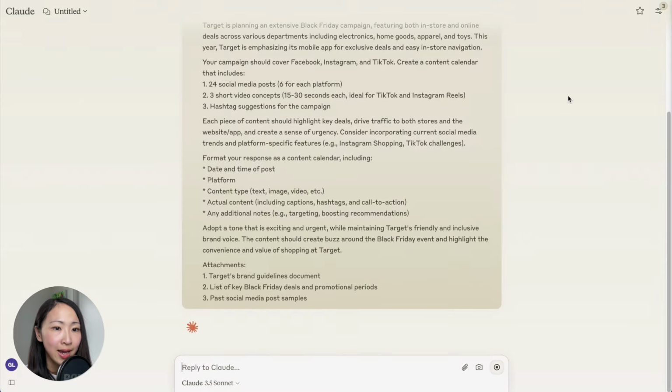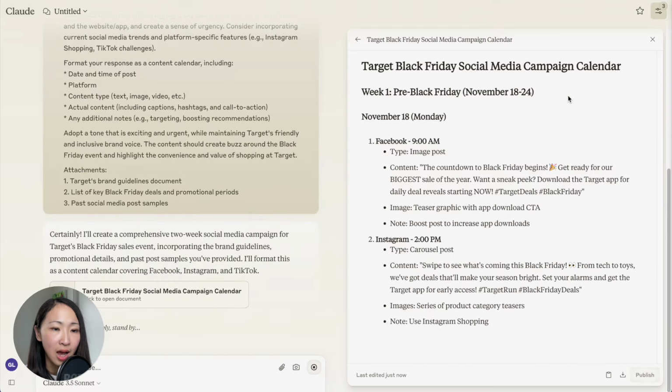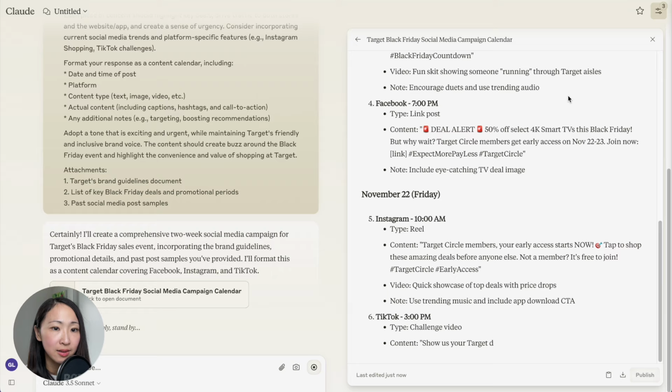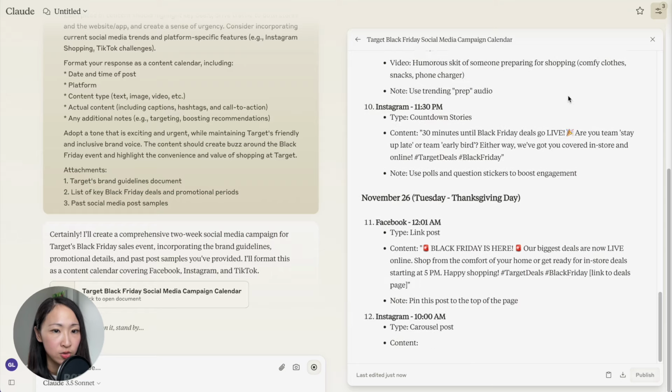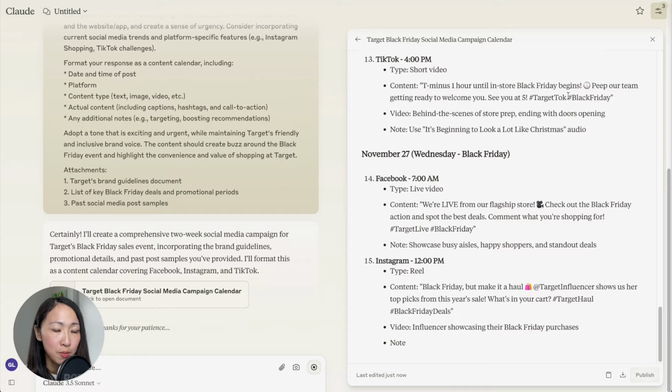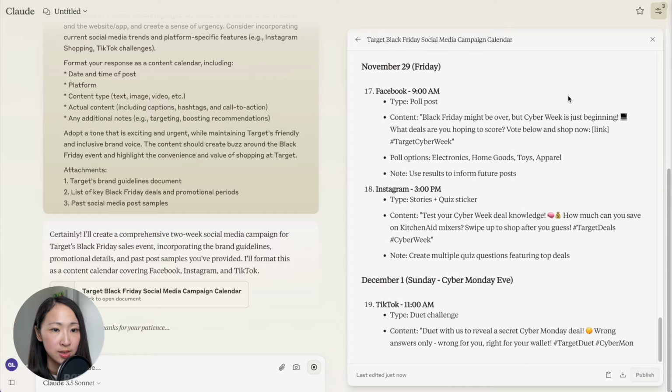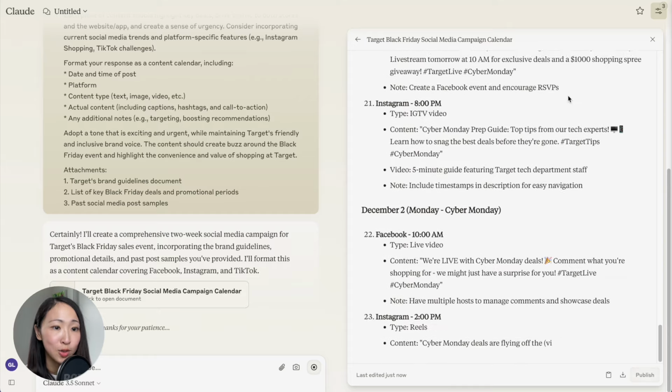Now for Claude, again, it's detailing every post with the actual content, hashtags, and additional notes, which is great. It's well organized and follows every instruction that I gave. It never missed a post. It's up to December 12th on Cyber Monday, which is perfect.